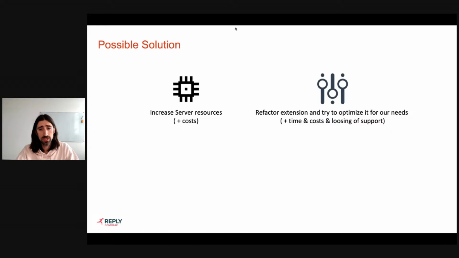Then we can refactor extensions and try to optimize it for our needs. So which basically leads us to additional time and costs for development. And we're losing the support, because technically every extension we develop or buy on the marketplace has a support line. And if you are modifying it, then when creating a support ticket, in most cases the guys will tell you that, okay, we cannot help you because you modified the module.